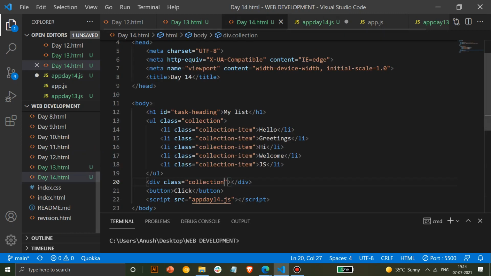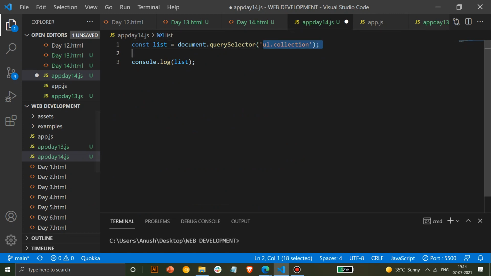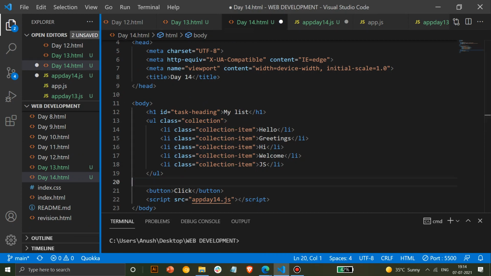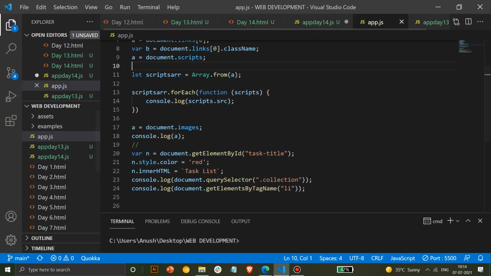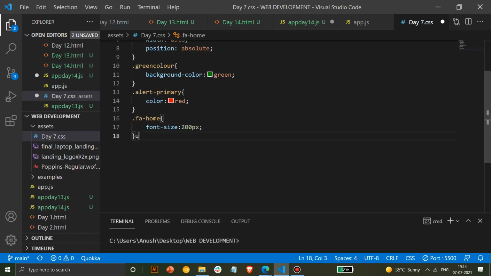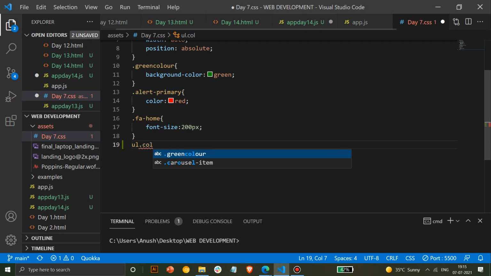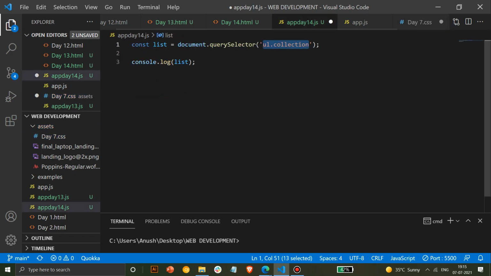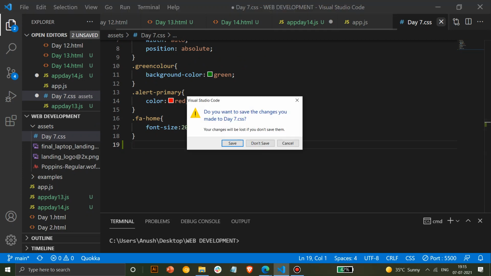So it's always better to use ul dot collection, so that you will be specific to whatever you are selecting. In case you are selecting this only, it will select only this output, not all the elements present with the collection class. Even in CSS you can follow this. With the CSS file, day7.css, you can do ul dot collection and you will get a specific class. So if I have green color here, it specifies the class along with it. You can do the same thing there, just the variable definitions and everything is different.